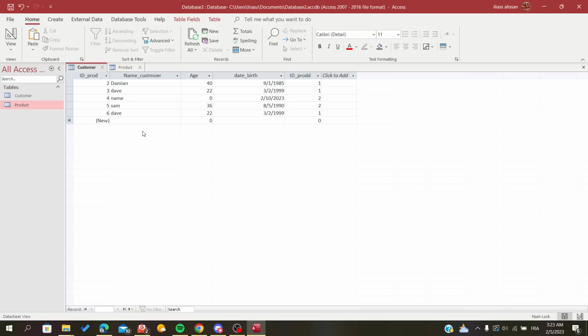Hello everyone! In today's tutorial, I'll be showing you how to zoom out in Microsoft Office Access. Now open your Access database and follow these steps. Well, there are two methods to zoom out or zoom in Microsoft Access.